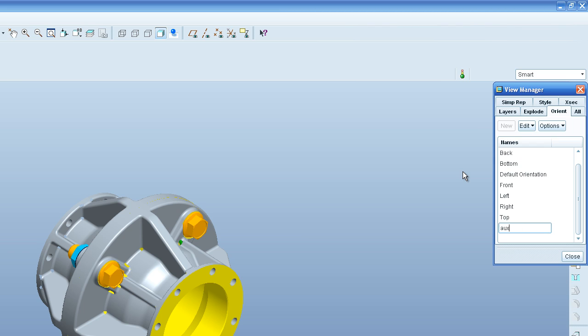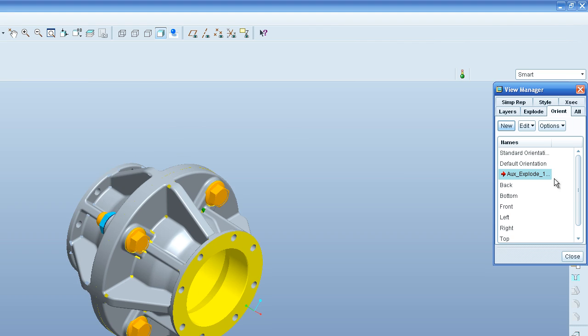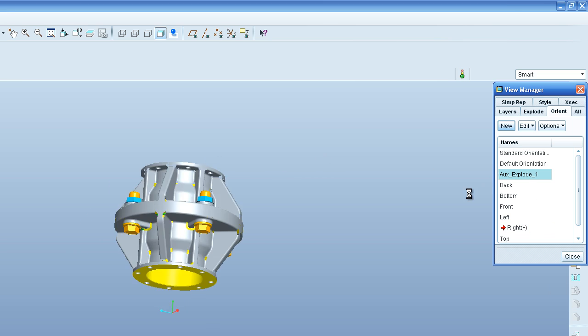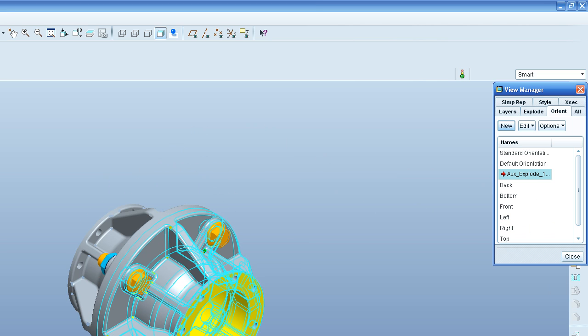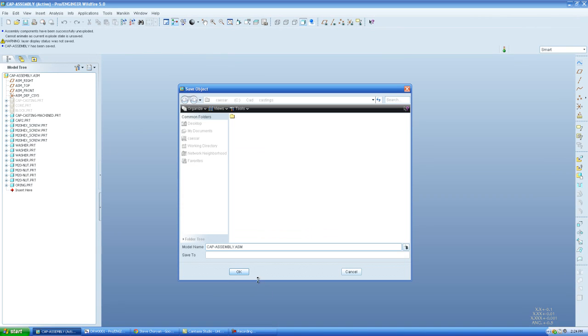Type in aux explode 1. Okay? And just hit enter. Now, you'll notice I have front, top, left, right, all that. Here you go. These views show up in your drawing, right? So if I hit aux explode 1, this will show up in my drawing now. Let me close this. Let me go to standard orientation. Let me close that. Let me save.